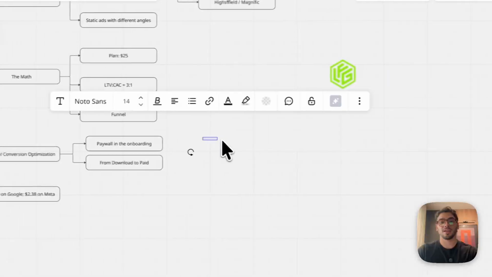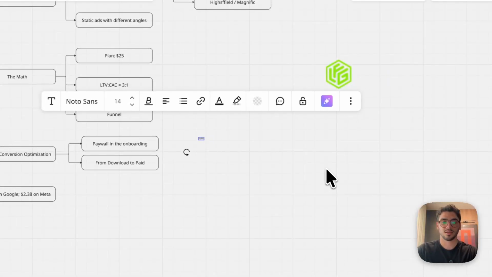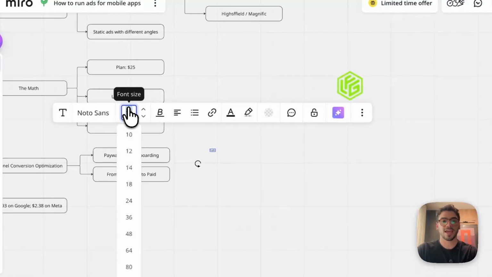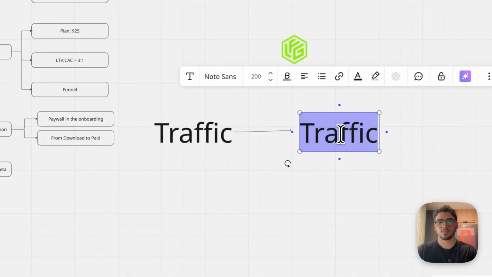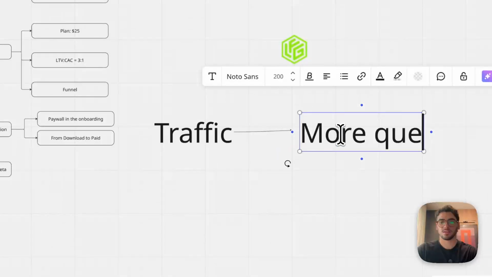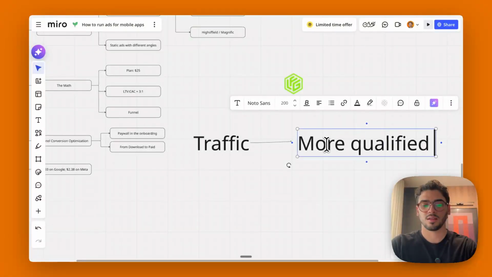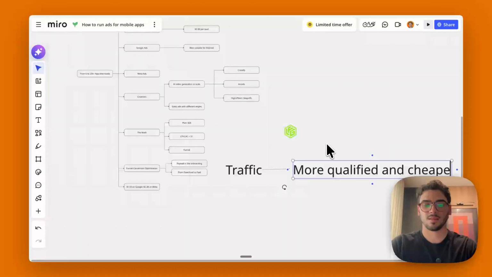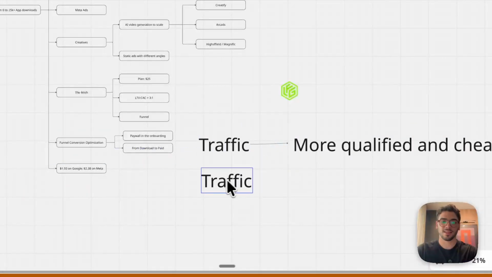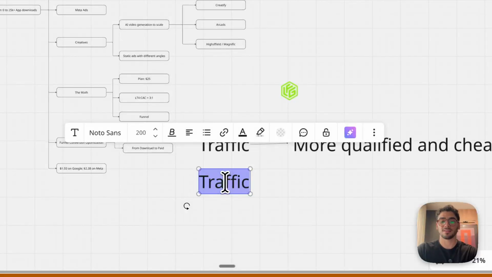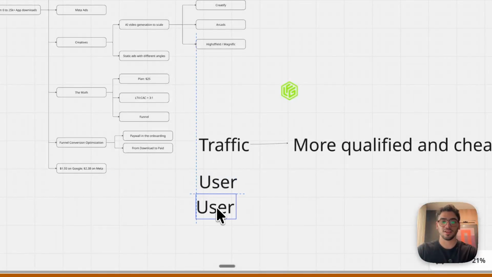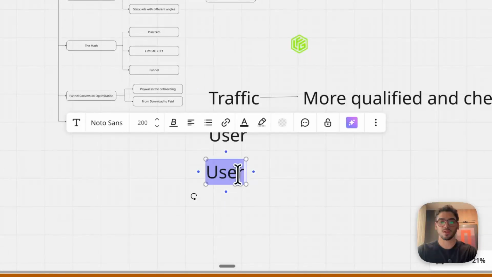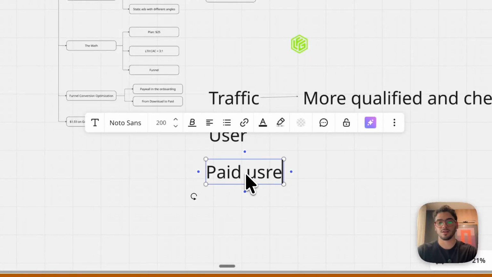The whole thing here is traffic. So you need to get more qualified and cheaper traffic. Then they download and open it, so they turn into users. But this user needs to turn into a paid user.